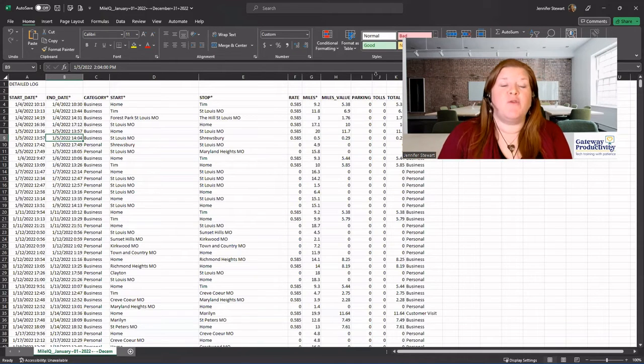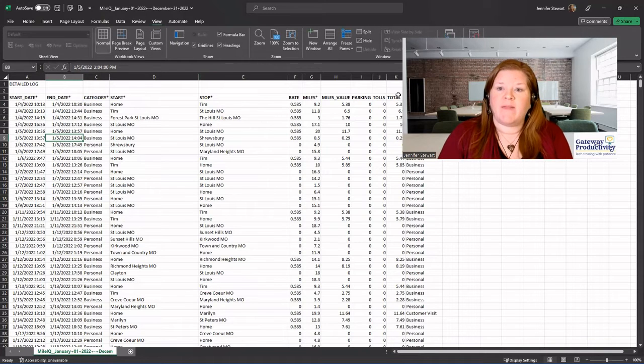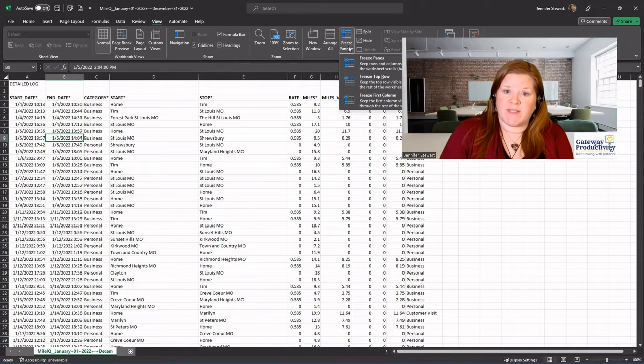This is located in your view menu. So you're going to go up here to the top to View, and you can see it's in the middle for me, but it might be off to the right if you have a smaller screen. You're looking for Freeze Panes, and it looks like a little snowflake with a table. So we click on that, and here are some options that they give you.